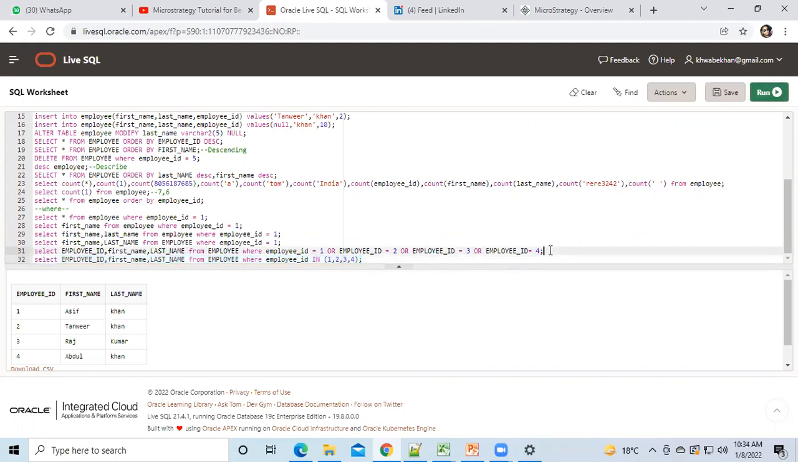Leave this query. Don't think about what query I have written. Just concentrate on the output and tell me whether both queries are giving the same output or different output. You see, this is the output of the first query. You got output as employee IDs 1, 2, 3, 4: Asif Khan, Tanvir Khan, Rajkumar, Abdul Khan. Now I'm executing the second query. Just concentrate on the output, guys. Same output is there, no? Same output, yeah.